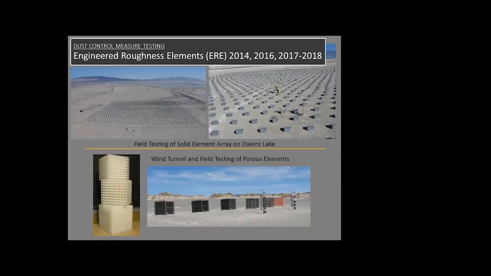We've also tested engineered roughness elements out on the lake bed. The air photo on the left shows a test area that was done in a cell called T26. That's a 100 meter by 100 meter square area. It has about 1,000 of these solid gray buckets or tubs out there, held down to the surface by adding soil on the inside, so they can be picked up pretty quickly if need be. That test was run in 2014 and then 2016, in two different locations.